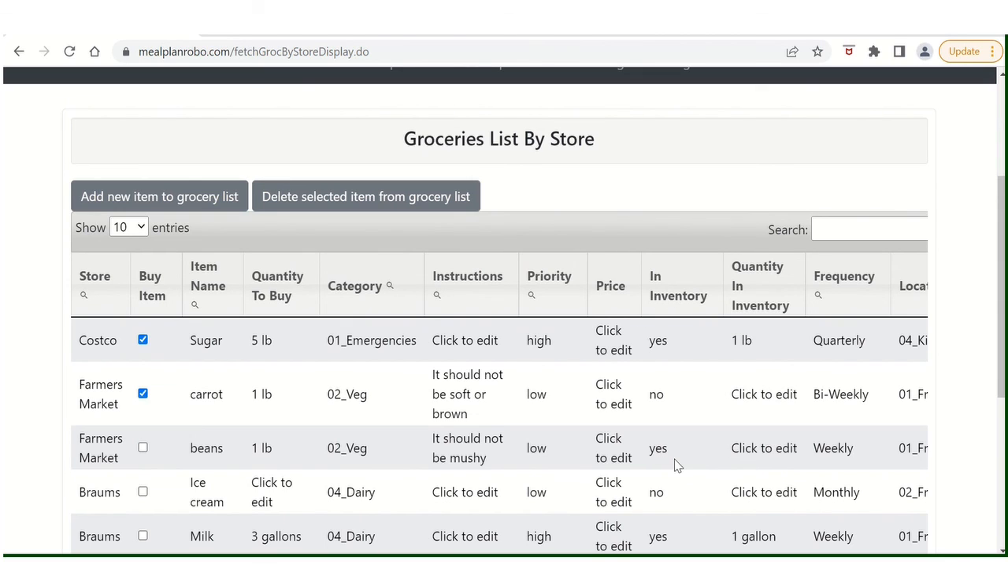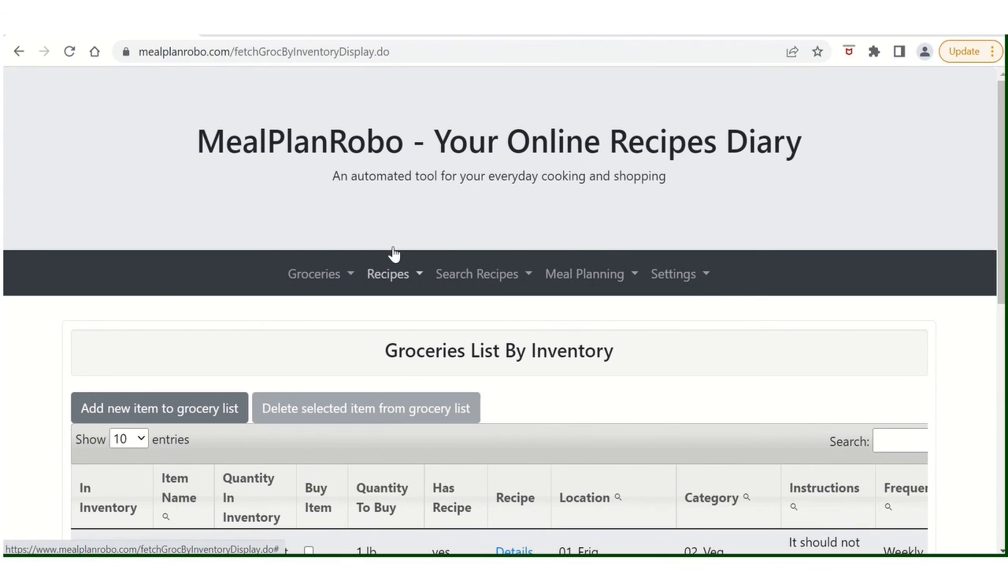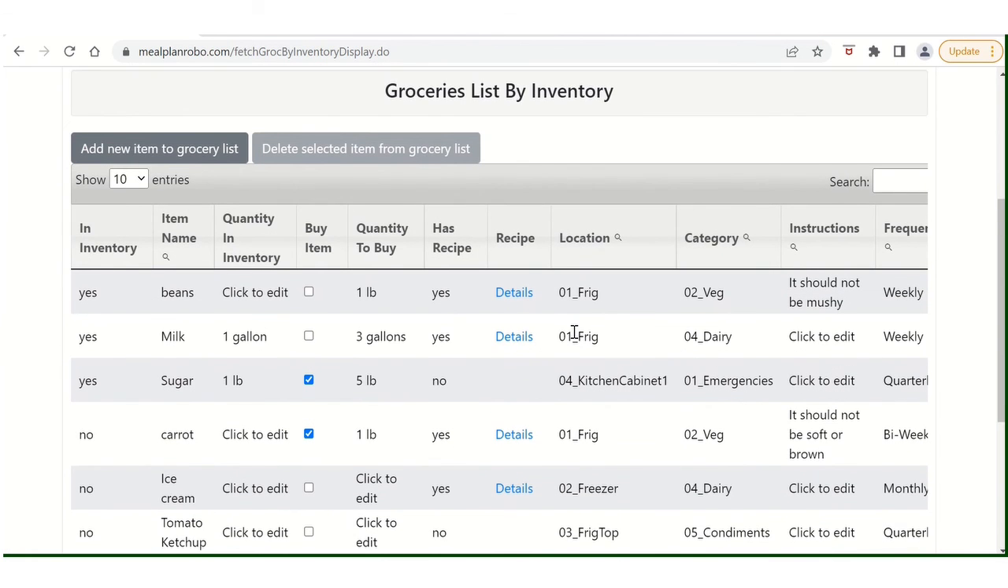This way, we won't have to add the item to the inventory after we get back home. Let's assume our shopping is done and we are back home and want to plan meals for the week by taking a look at items in the inventory. All we have to do is to go to Groceries and click on By Inventory. That should display a list of items in the inventory.